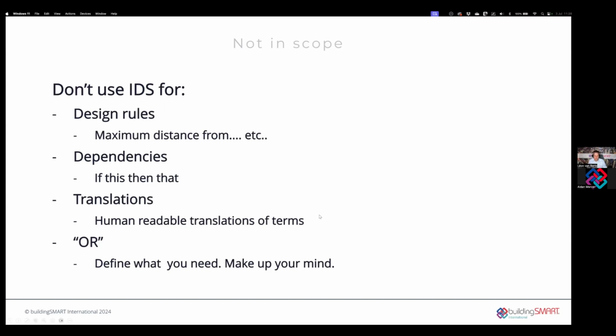Translations are also not in IDS. This is a computer-interpretable format. If you have translations of some properties, they are not intended to be put into IDS. This is where BSDD comes in.